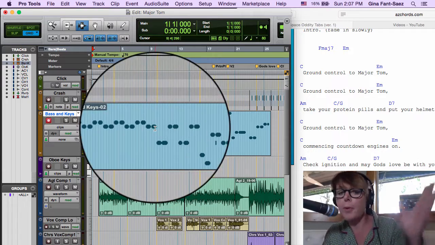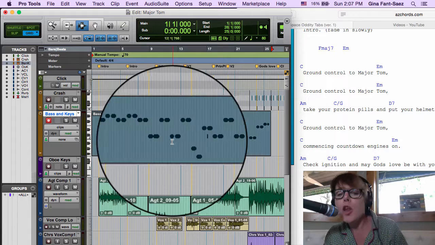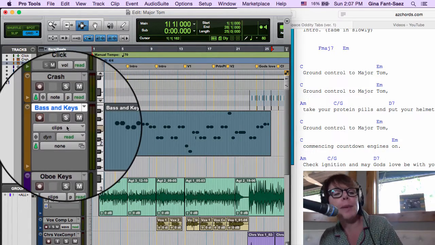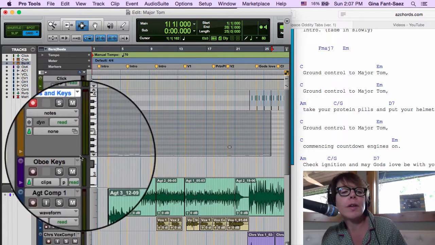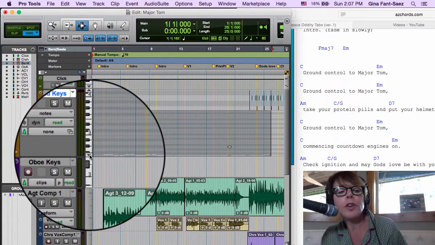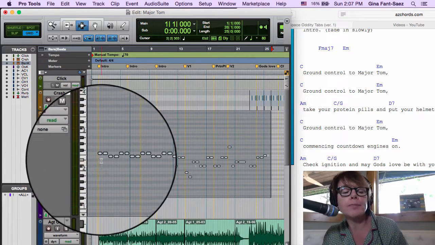A couple screw-ups, but we can fix it. So this is where I go to notes mode instead of, this is clips. You see where it says clips right here. I'm going to make that into notes. And now where'd my notes go? We just need to scroll down to see them. And then I also just want to make this bigger.